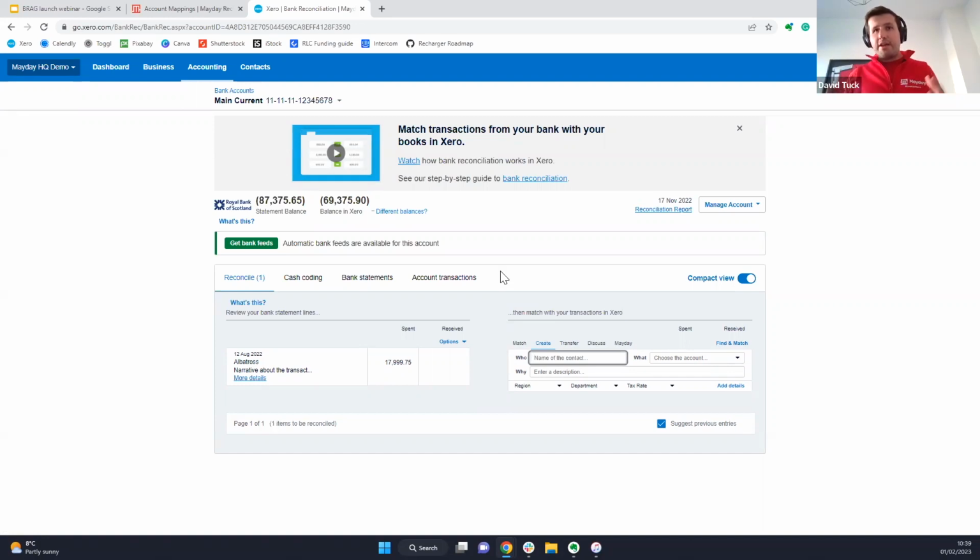Now that's your most common use case for BRAG, where you've got one bill, one payment in another related entity. We did some really nice currency matching there to match up the nearly £18,000 in Mayday HQ to the $22,000 in Mayday Inc.